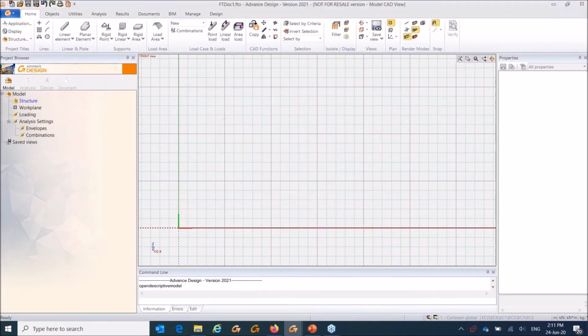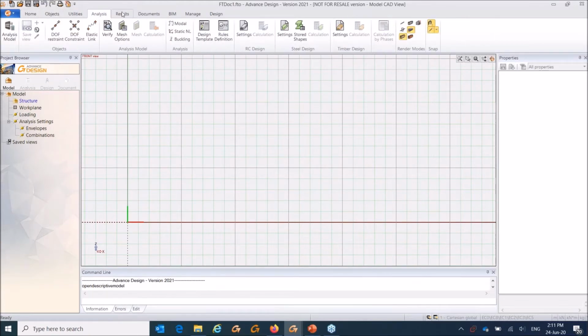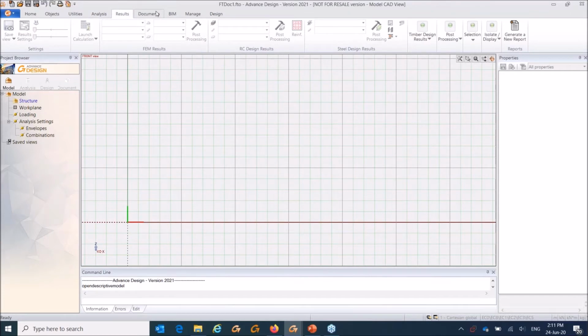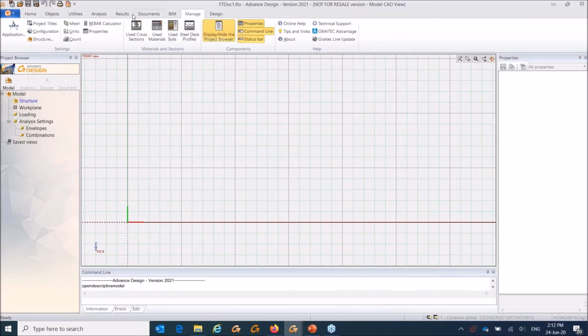Okay, and then you can see the interface is quite intuitive. We have all the menus in here going from the modeling to the analysis to the post-processing of results, documents, BIM links like DXF, IFC, SDNF, and also Graitec BIM for the GTCX files and SMLX files. Manage tab where you can contact support. We can access also Graitec Advantage for documents, for new releases, for technical articles, and so on.